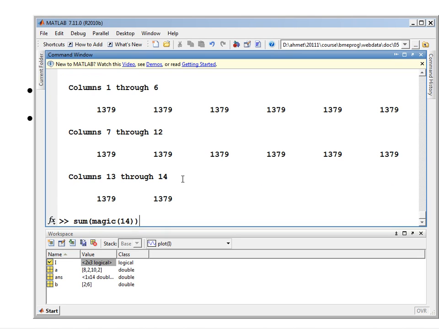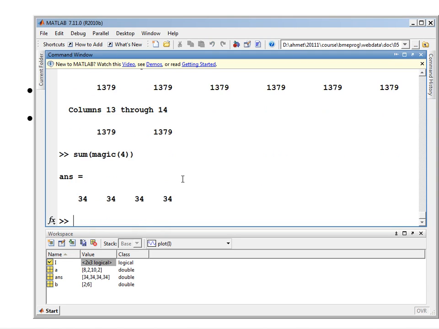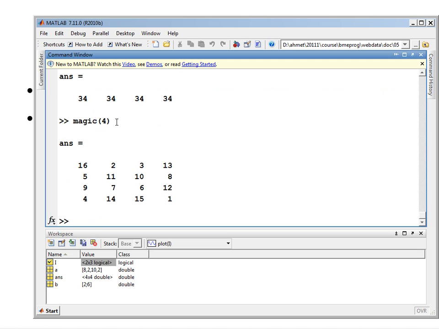And in this case it's 1379. It's 34. So if you construct a magic square matrix that has 4 rows and 4 columns, the sum of each row is 34 and the sum of each column is 34. I use it frequently to construct an example matrix. I've also constructed example matrices using rand in the past, or randi. So randi(10, 4, 4) will give me a random matrix that contains values between 1 and 10.